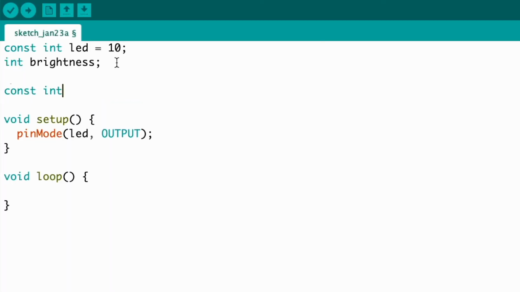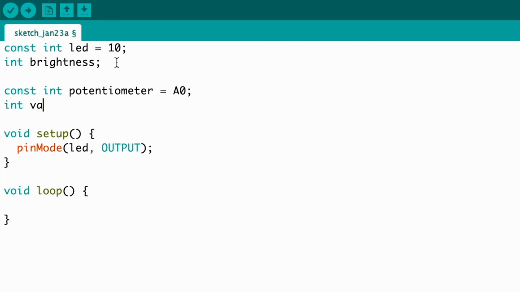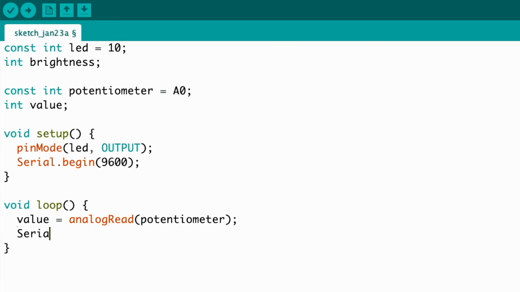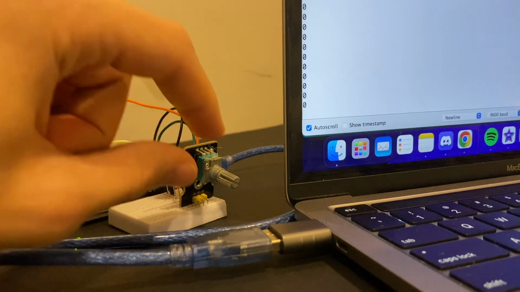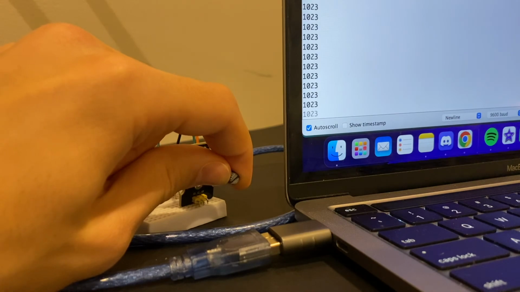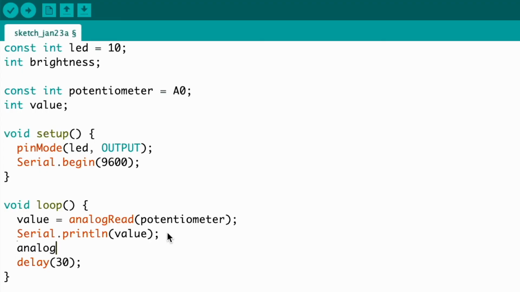As for the code, let's create a constant integer variable called potentiometer that holds the value A0, and another global integer variable called value to store the input value. In the setup function, we'll only need to start the serial monitor. Finally, in the loop, we'll store the input value in the variable value we created earlier, and print it to the serial monitor. After uploading the code and adjusting the potentiometer, we see the value on the serial monitor range from 0 to 1023. We can divide this value by 4 and use it to adjust our LED's brightness.